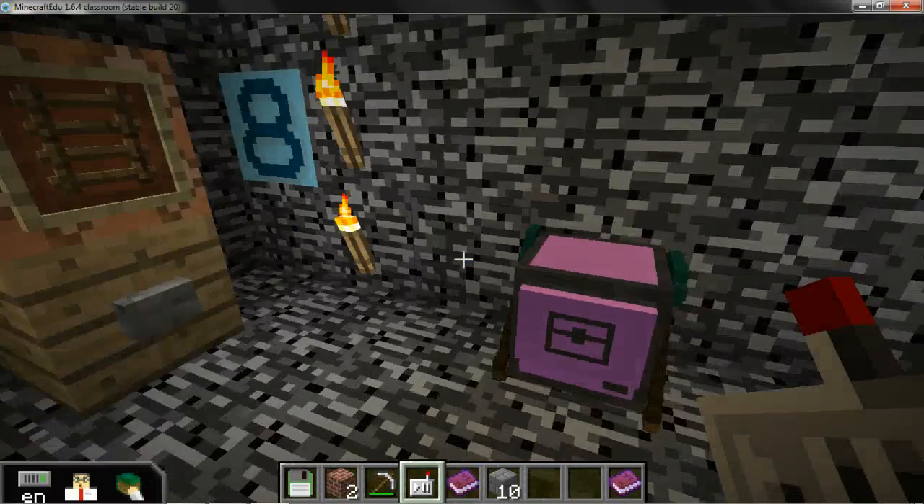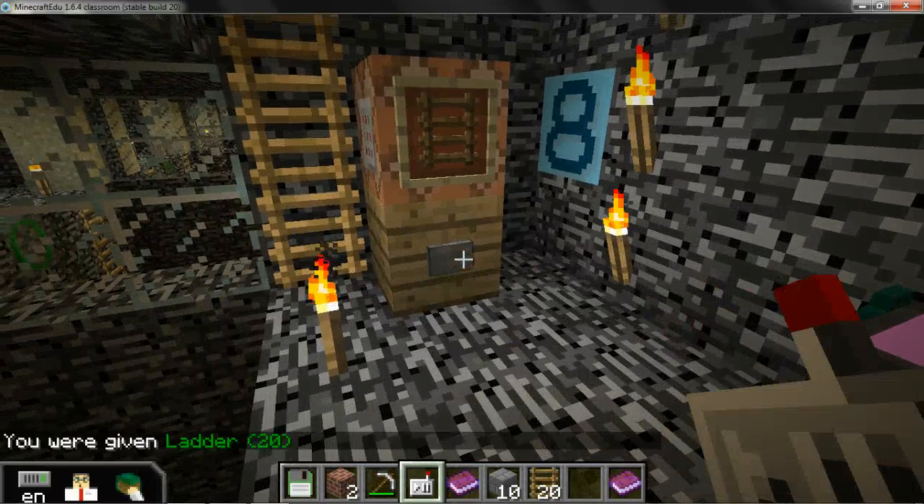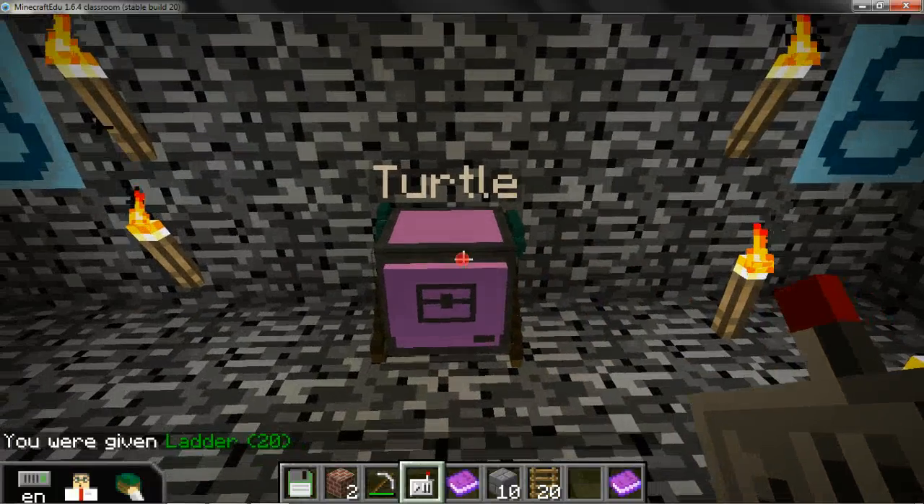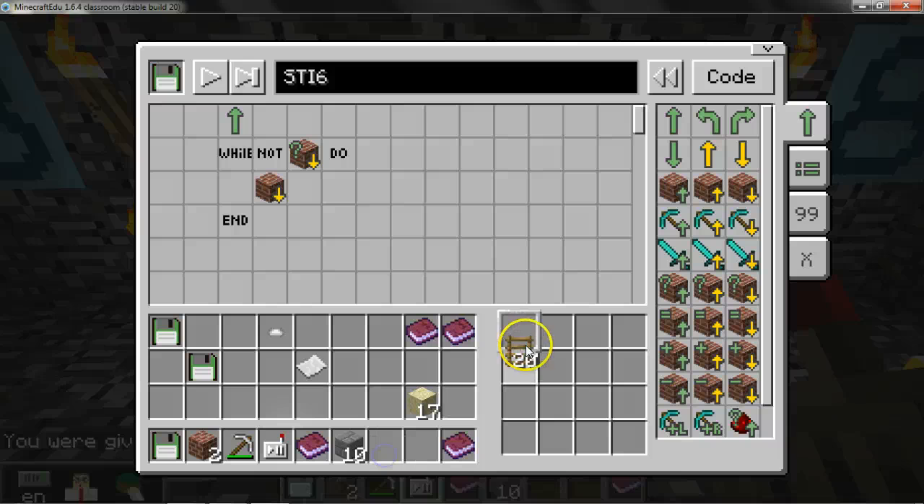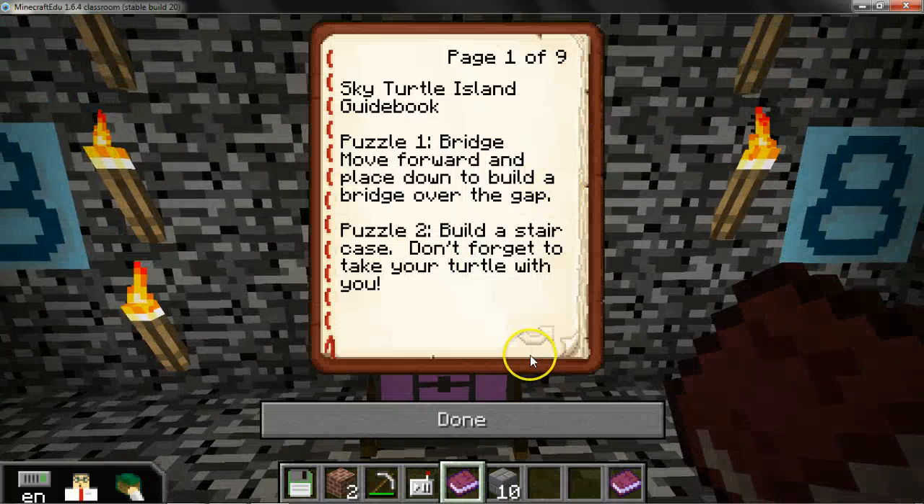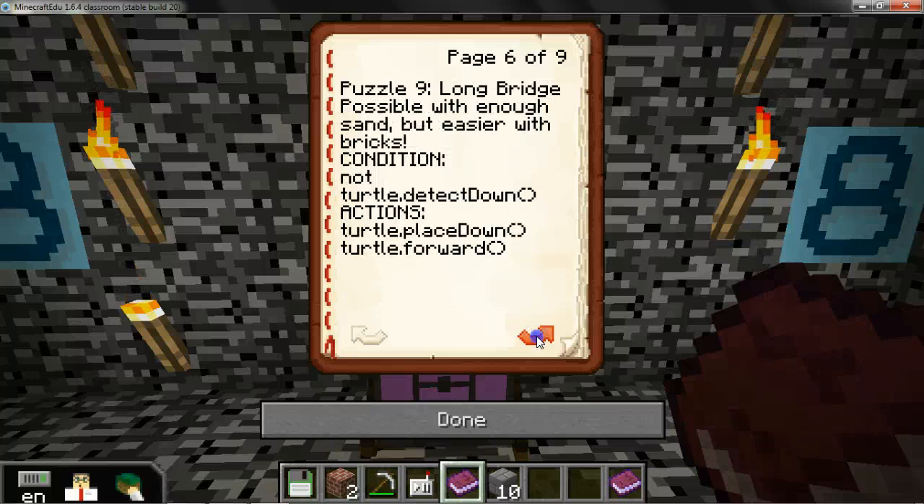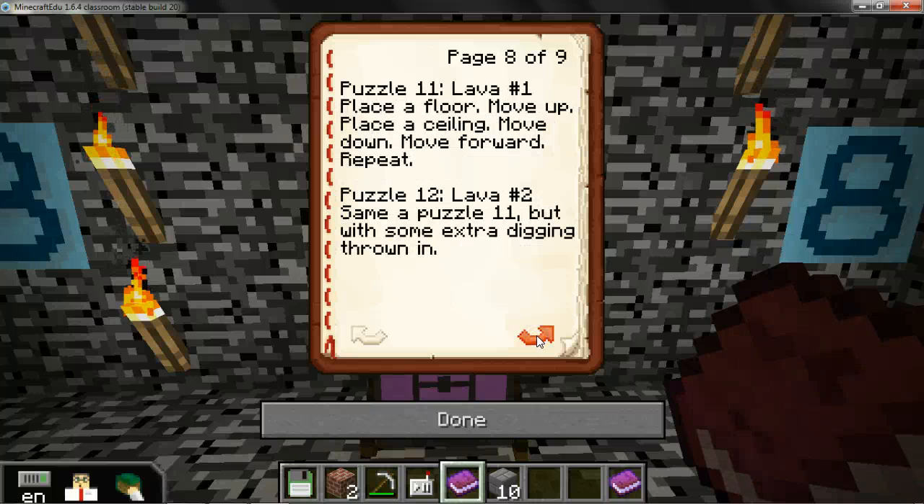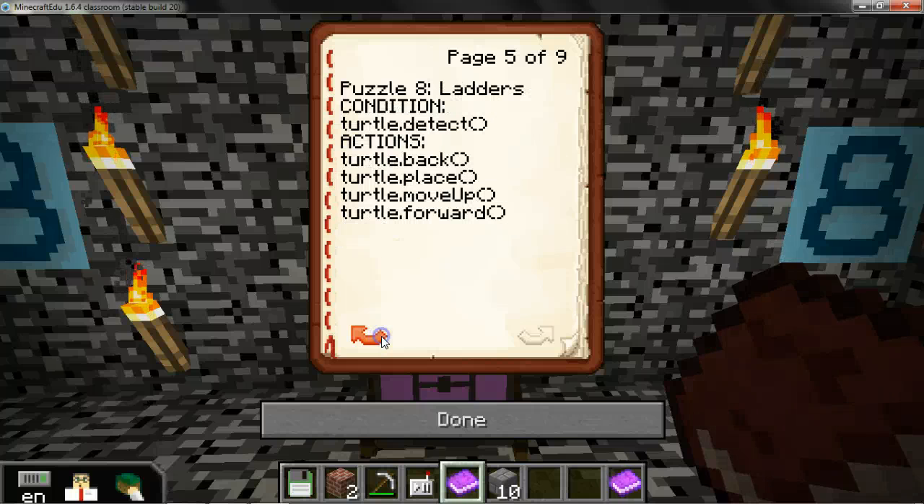And challenge number 8. There are ladders here, so I'm guessing we're going to need the ladders for the challenge. We're given 20 sections of ladder. And I would imagine the turtle probably needs those sections of ladder. And we'll refer to the guidebook once again. And this is challenge number 8. Oh, that's page 8. Challenge number 8, ladders. So the condition is turtle detect. So I guess that means if it detects the wall in front of it, the actions you want it to do is to move back, place a ladder, move up, and then move forward.